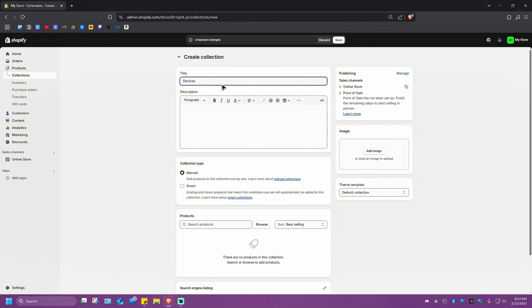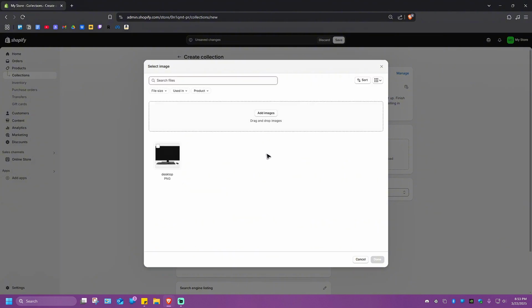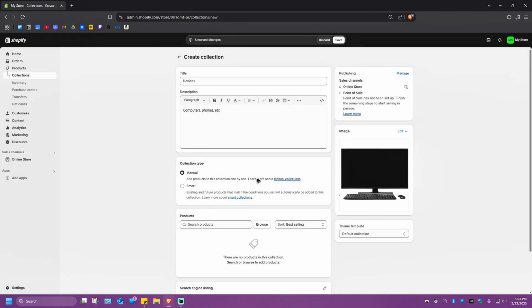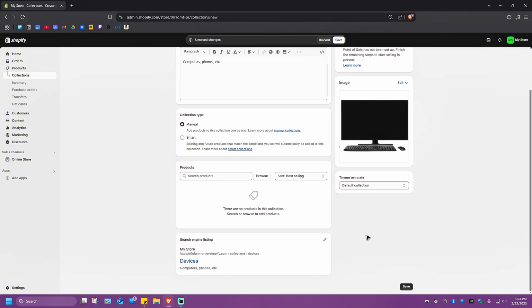Now we're going to add in some description, maybe computers, phones, and etc. Collection type, you would want to add this one manual or manually. Then what we're going to do next is just add in the image. For example, the image of the particular collection would be this one right here. We'll hit on done. I'm going to scroll down a bit, and then I'm just going to hit on save.